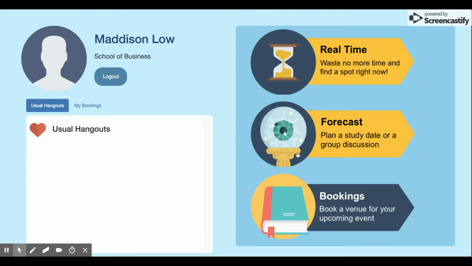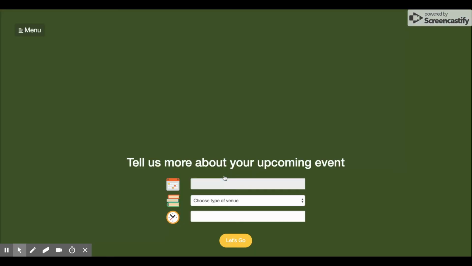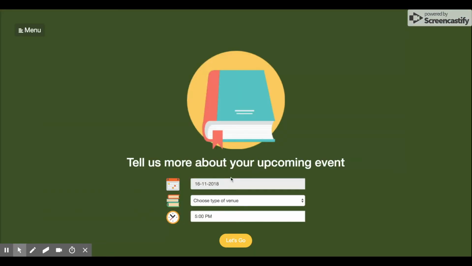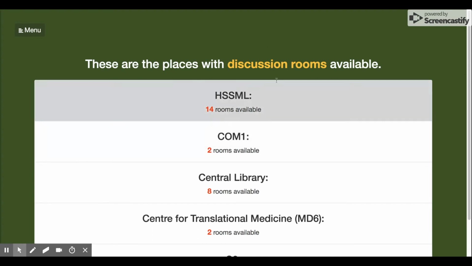So now I will go through the bookings feature. So basically the bookings feature allows the user to book a discussion room based on the date and time that they want. So if I choose a date and the earliest timing would be 9 a.m. So if I want it at 11, it will show me a list of places with discussion rooms available at the date and time that I want.